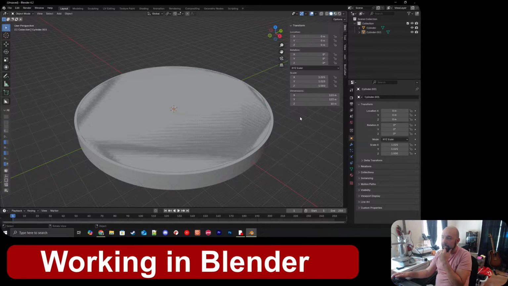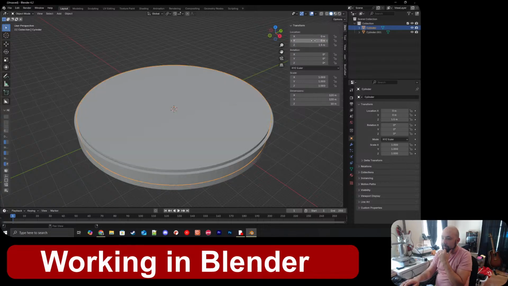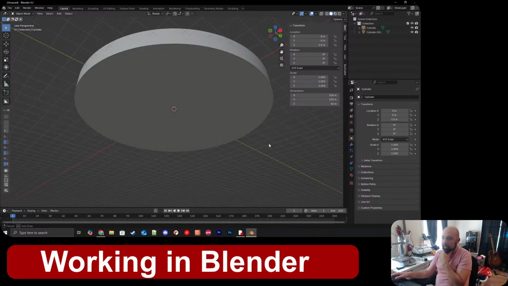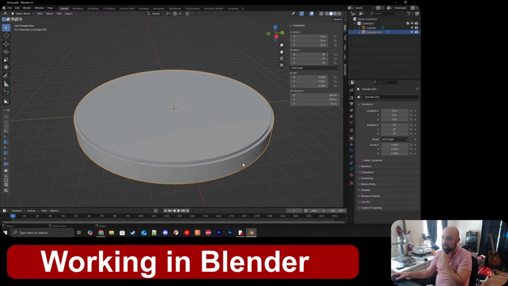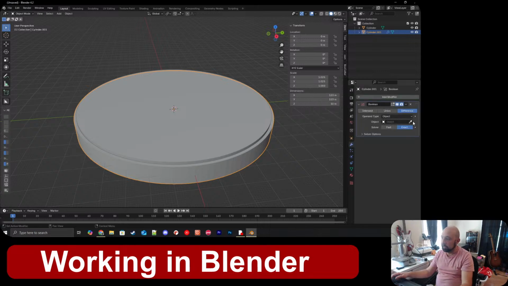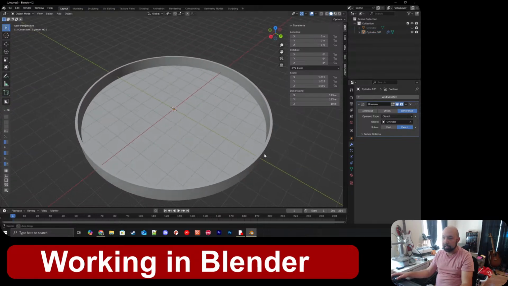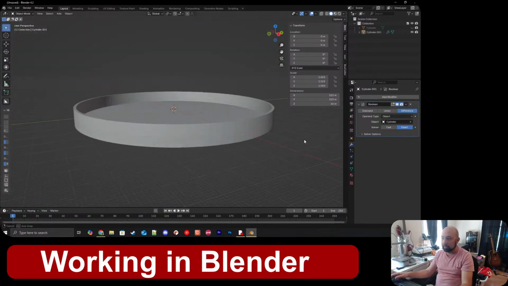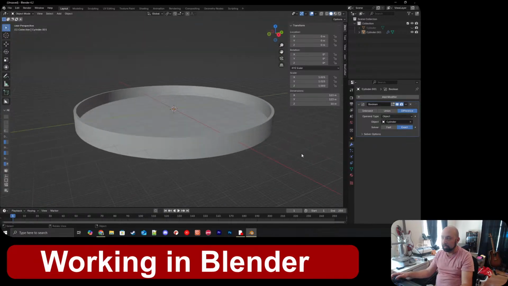And then we'll just Boolean the other one out of it. But I need to move it up by 1.5 so that I have that thickness all the way around. So that's going to be like my final lid. So I'm going to go here, add a Boolean modifier, and we're going to erase out cylinder. And if I hide the original cylinder, I now have my lid. Brilliant.